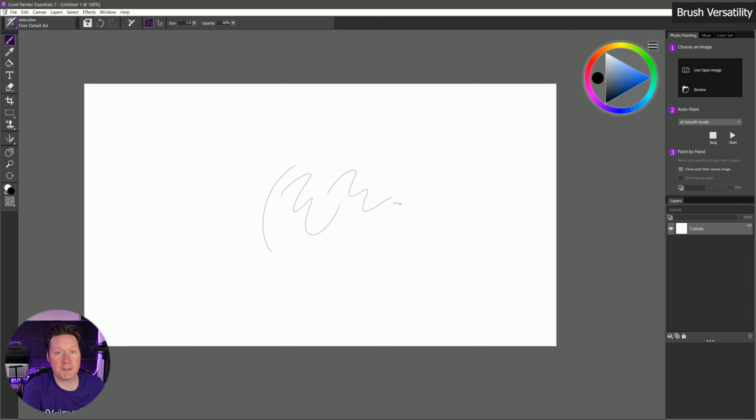So what's important is not to think about the category when you're selecting a brush that you want to use. Just look at the brush, and if it's a good fit, then use it. It doesn't matter what category it's in. So although this is considered to be an airbrush, I might want to use this as a pen or a pencil.